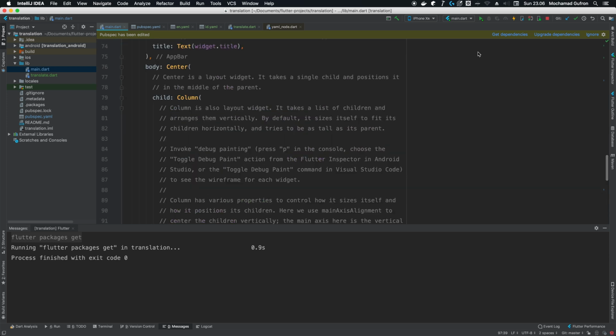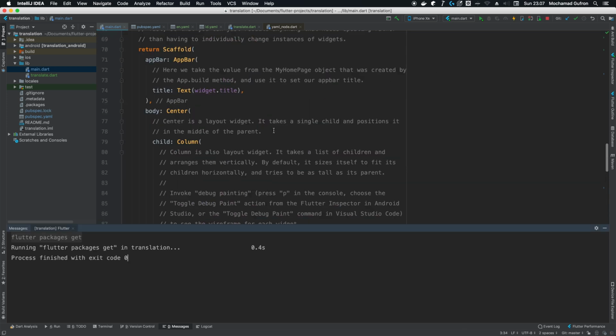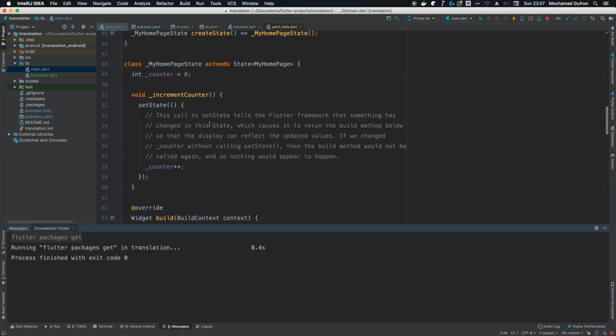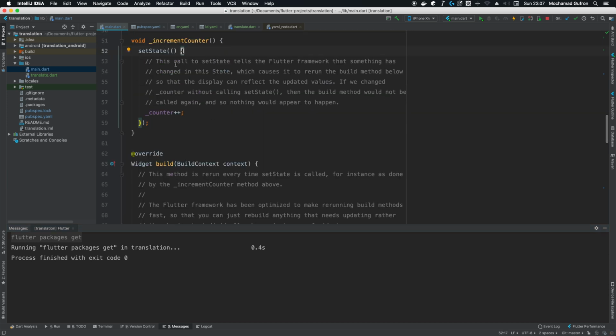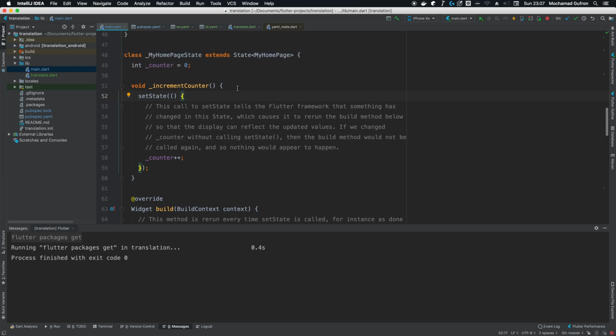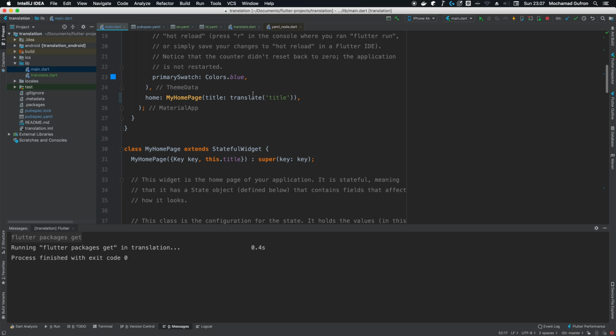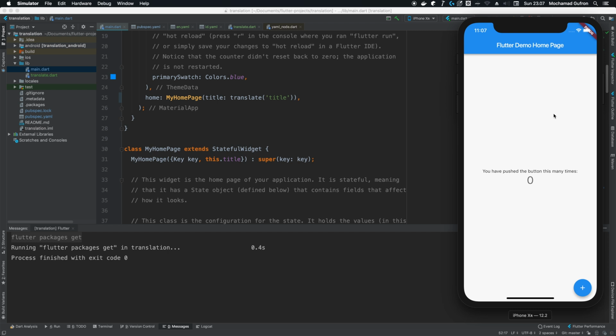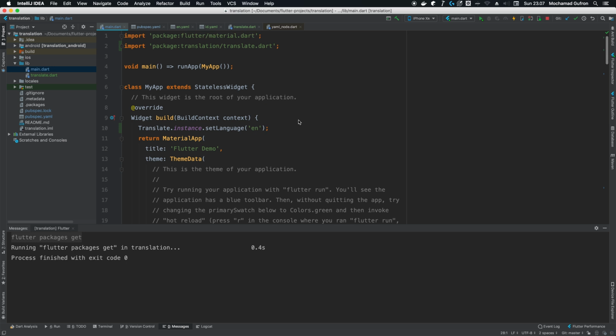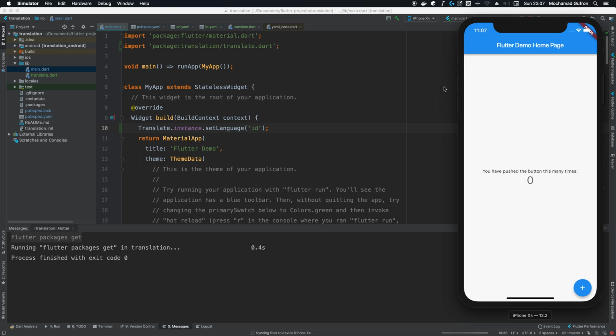Okay, it looks like we are set to test it out. What if, when we click the increment counter here, it will change the language? But the problem is this is out of state, so it won't be changed. So first we will test it out like this. Okay, it looks like it loads very well. And then let's try to change this into ID and then restart the app. Okay, it looks like it's working fine.